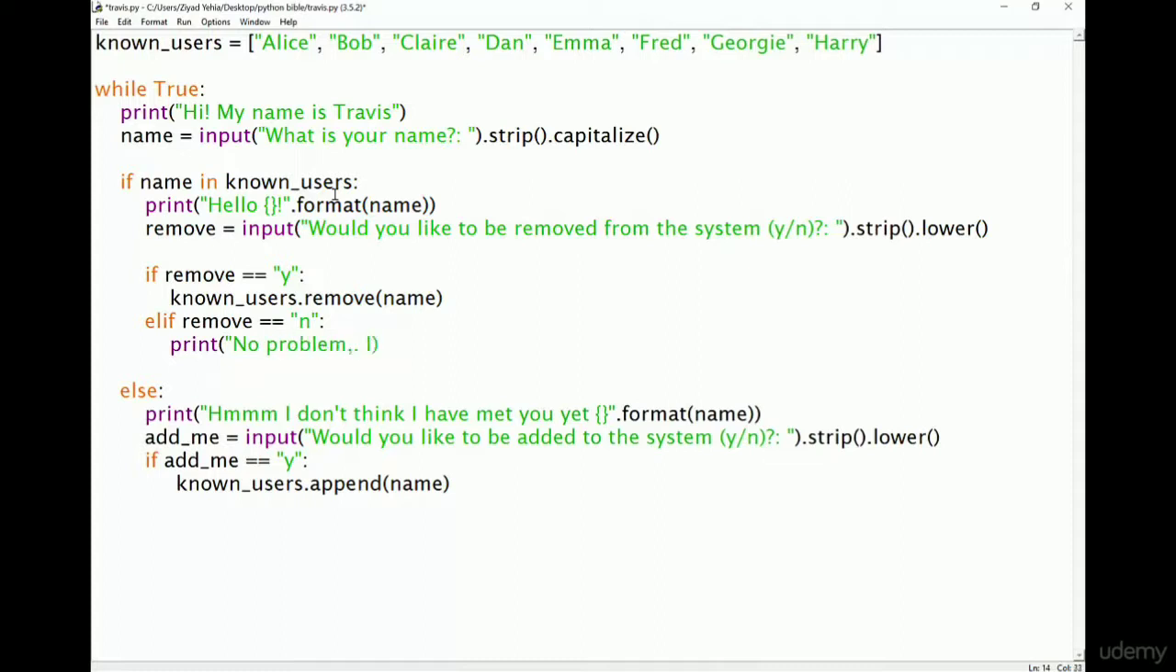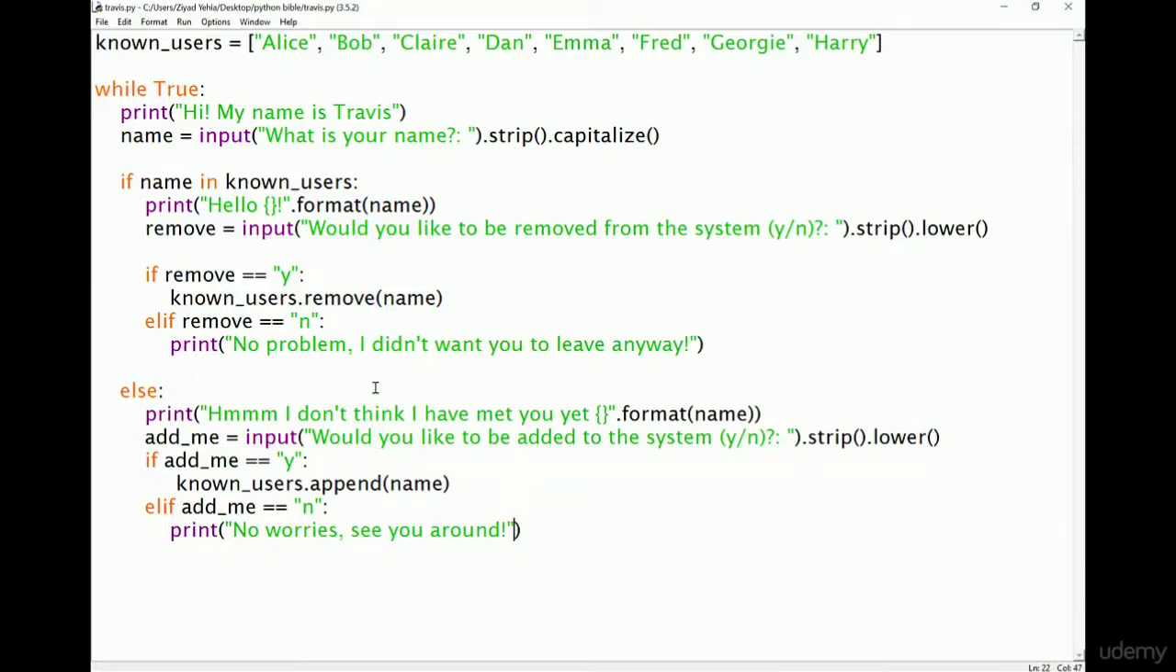no problem, I didn't want you to leave anyway. Okay, so that's the first one, giving him something nice to say, and then we can just down here, elif add me equals no, then print no worries, see you around. And that is pretty much it, you guys.